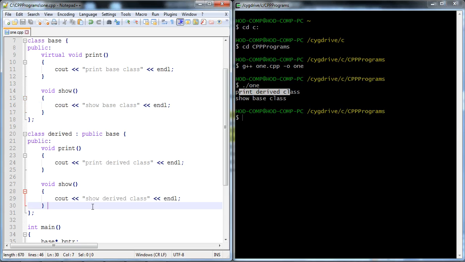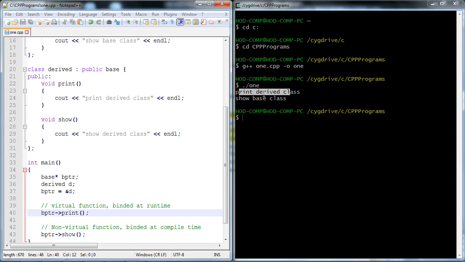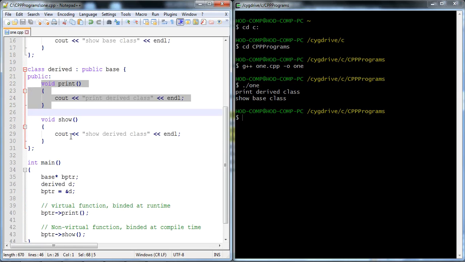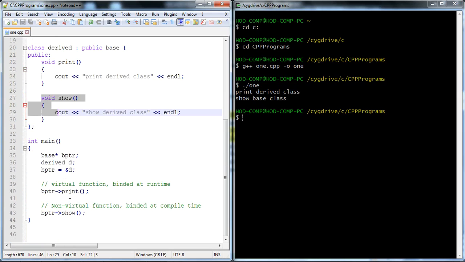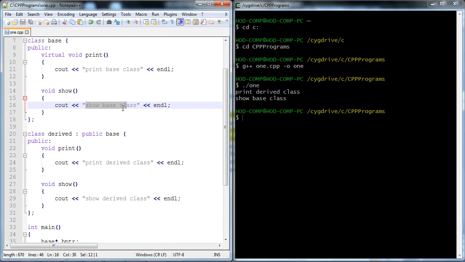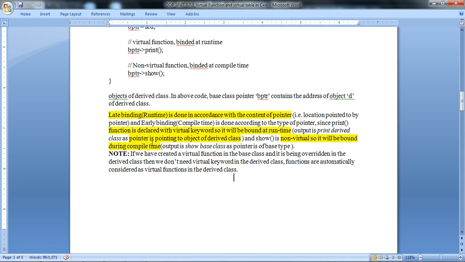When we call the print derived class, the body of the derived function is called, because we defined it as virtual, so the pointer refers to the derived class function. When we call the show function, it calls the base class, because it's non-virtual. That's why the base class body is called. That is simply the difference.